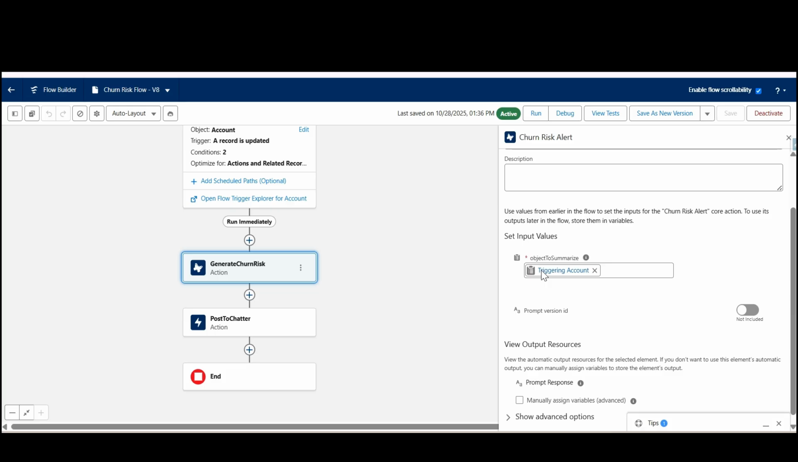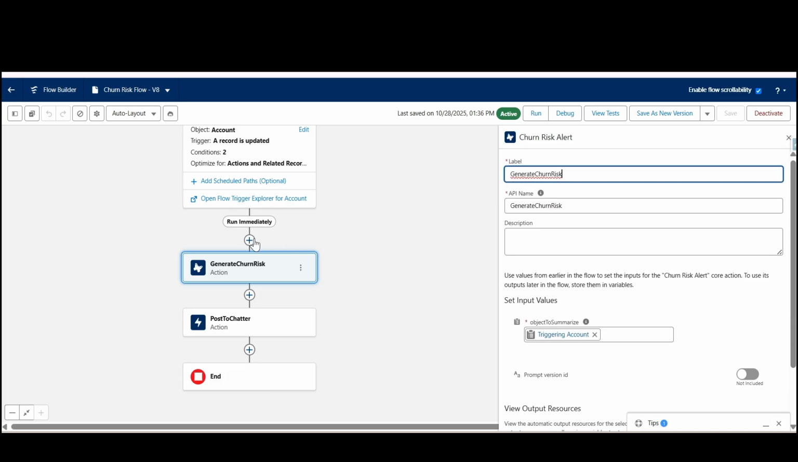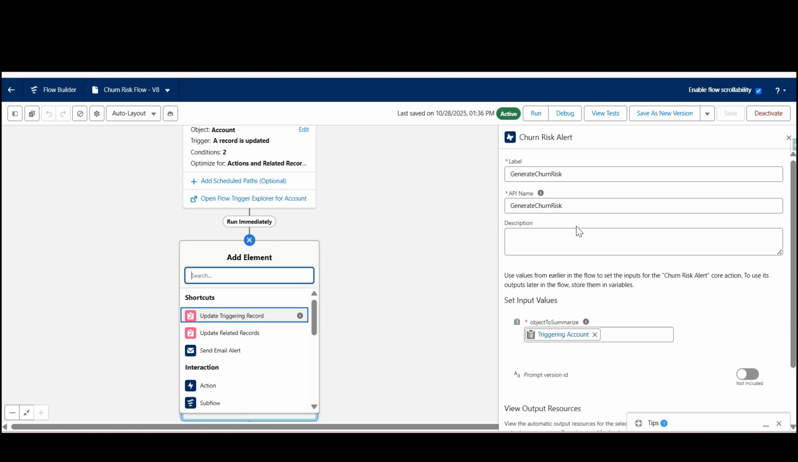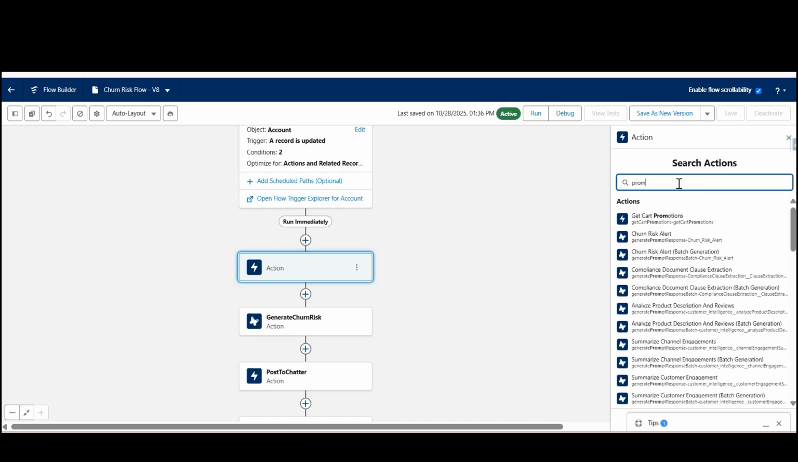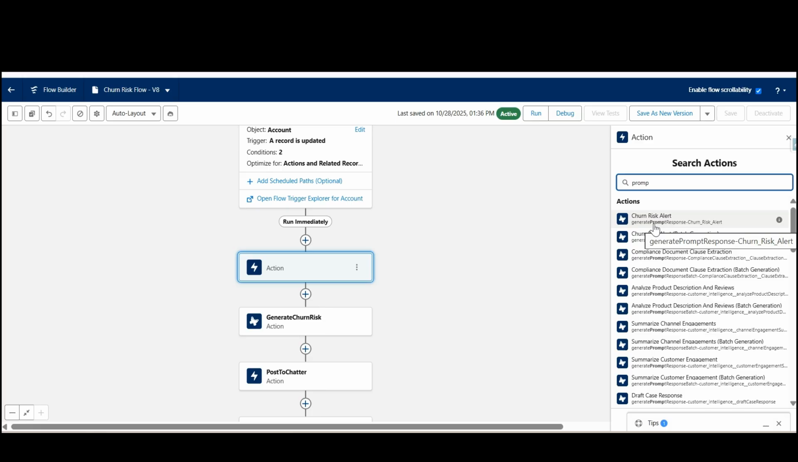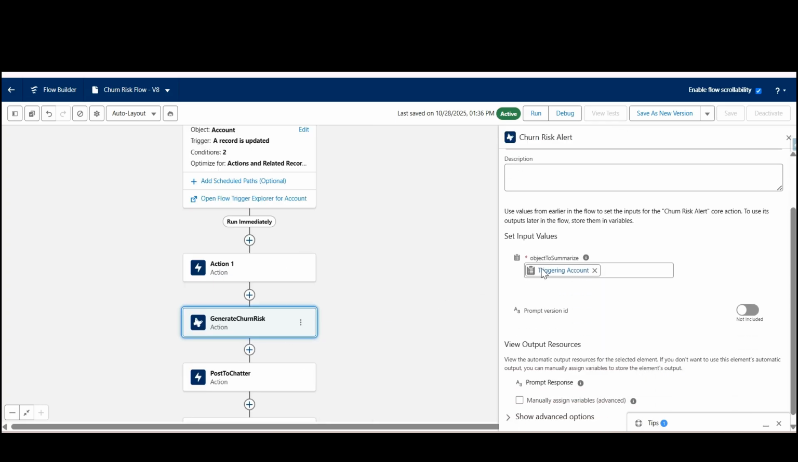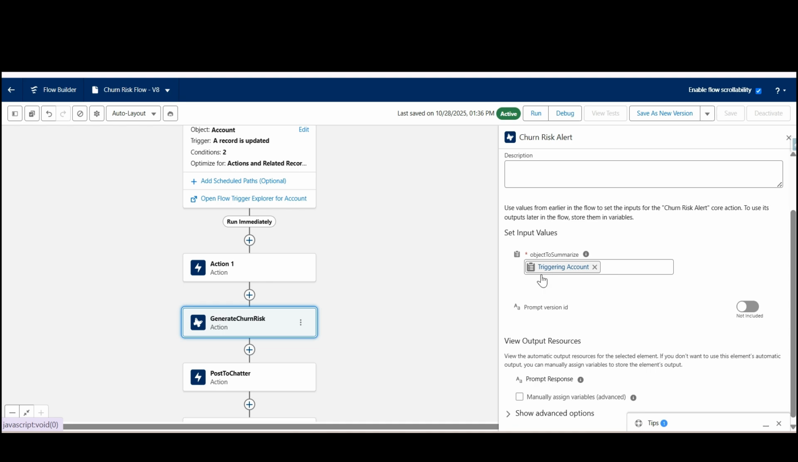And this is an action where I am using the prompt template as the action. I'll show you how I've added this action. I'll go to action and mention prompt template here. Once I mention prompt, I get the prompt template which I have created and activated. I just selected this, and after this is added, I get an option to set the input values. Here I have this object to summarize, because this is a record summary, and I'm saying that this is the triggering account which I want to summarize.